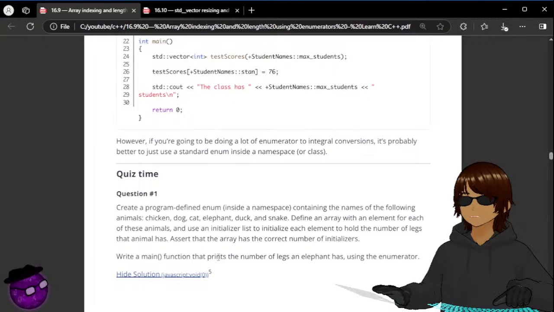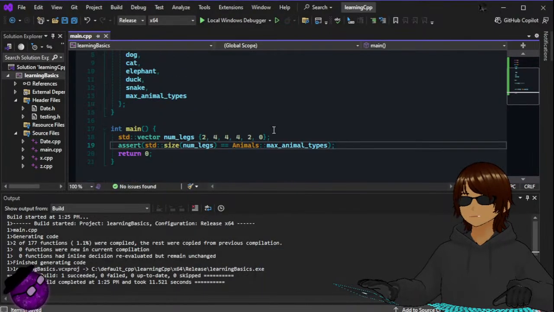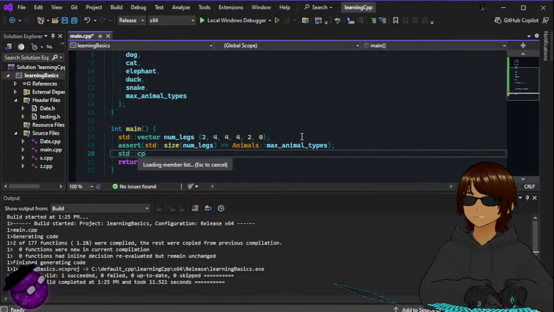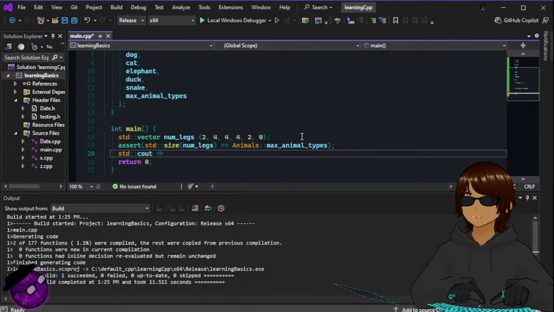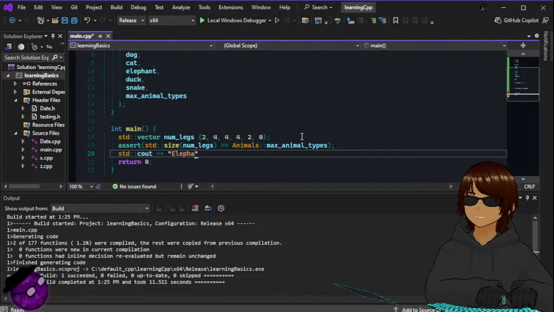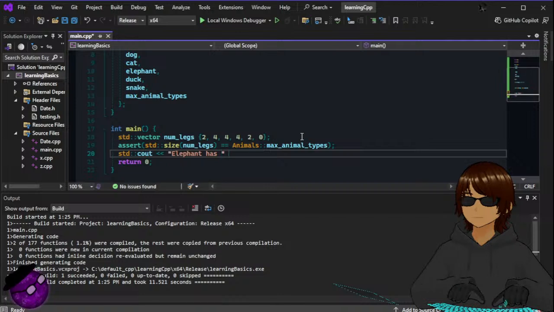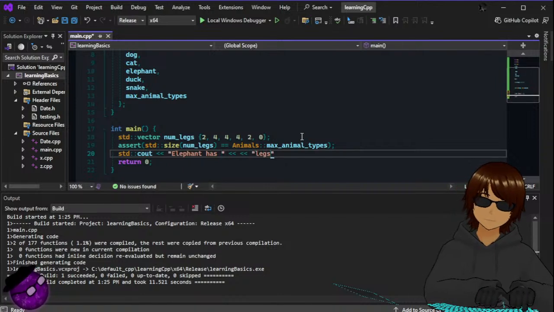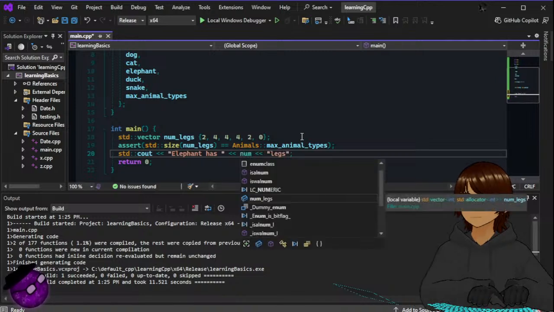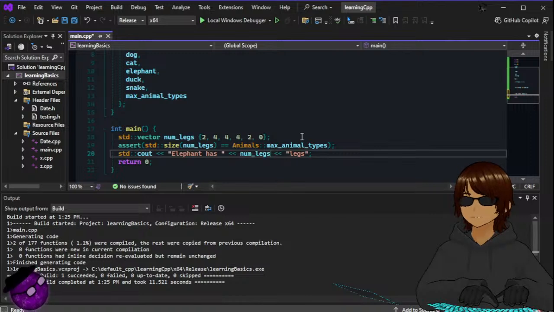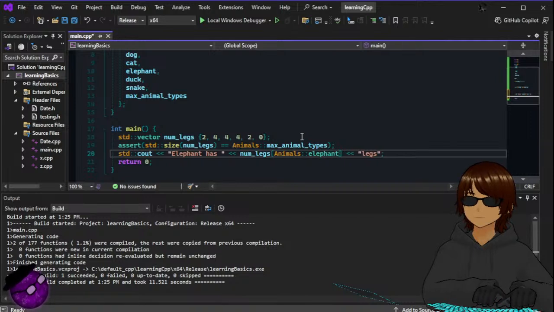Write the main function that prints the number of legs an elephant has. std::cout, you know, actually, yeah, elephant has legs. Number of legs, Animals elephant.